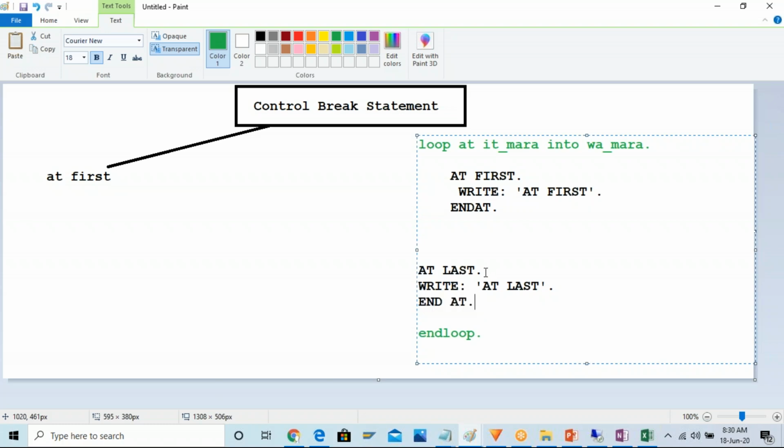Okay, so this is one another control break statement. This write statement will trigger only for the last record. Very, very important, this control break statement you will use a lot in real time programming. In support projects also you will see this at first, at last a lot.